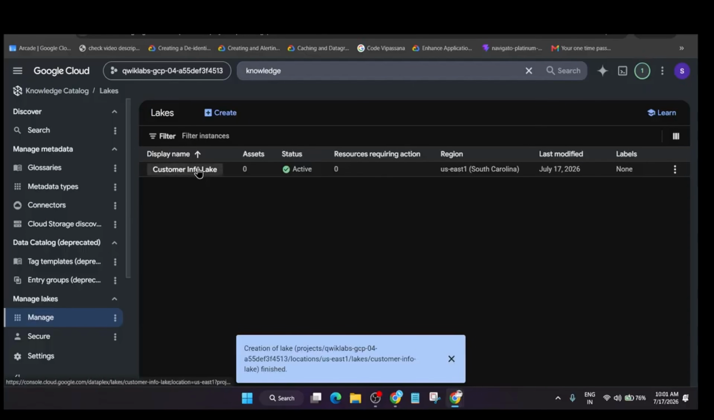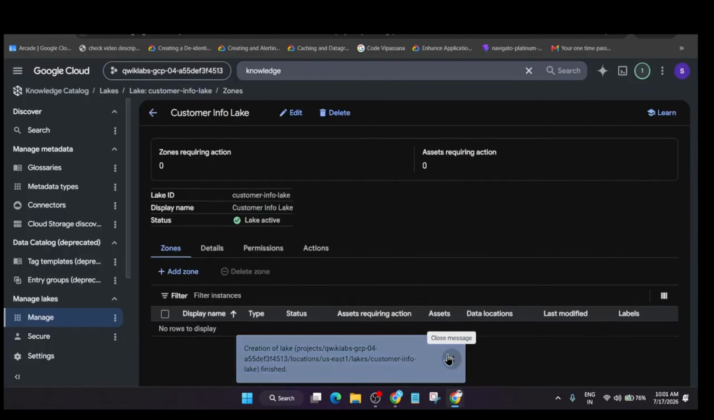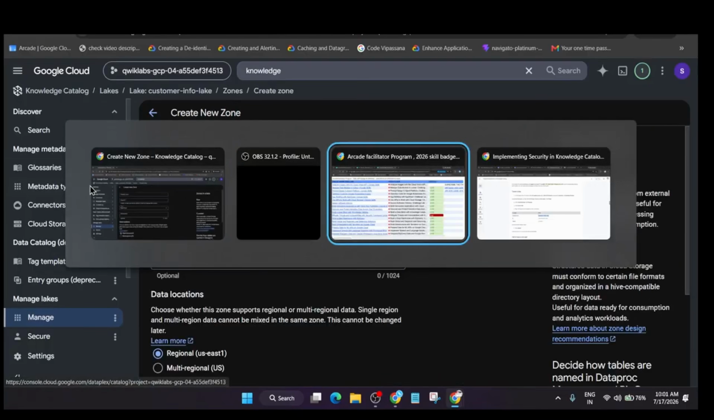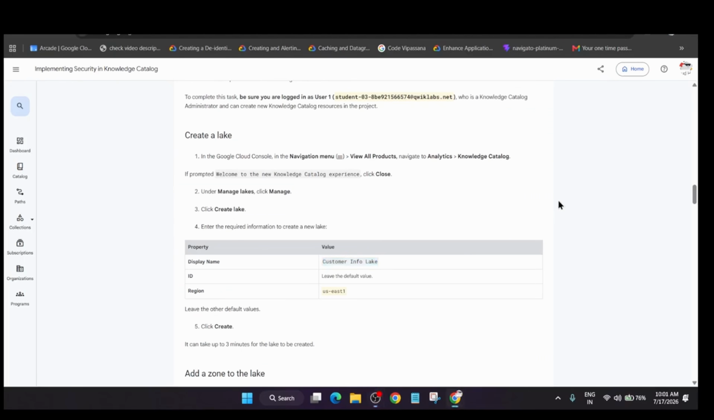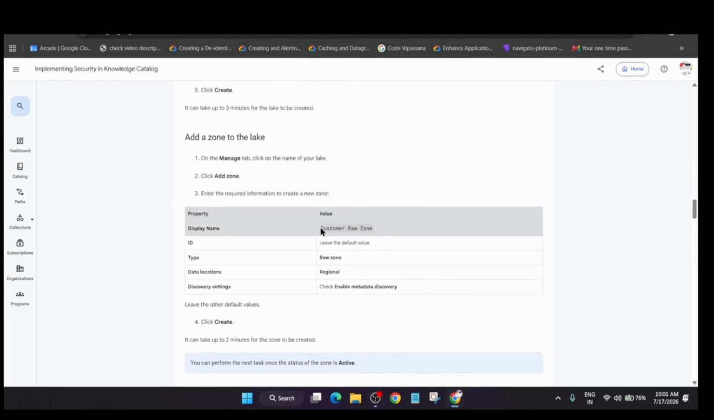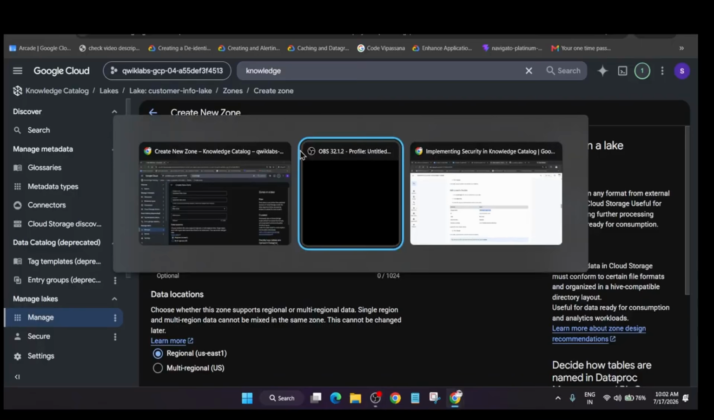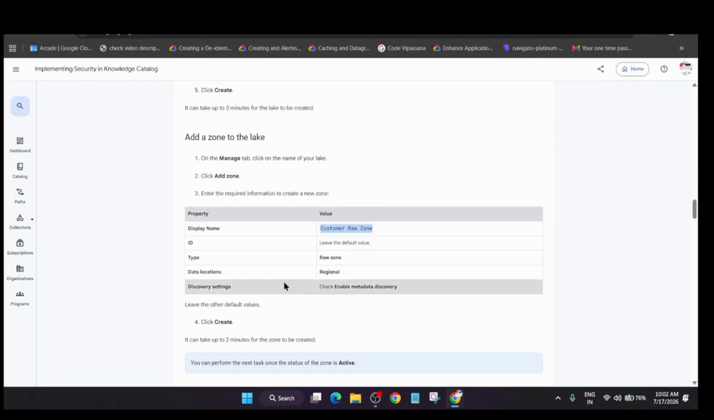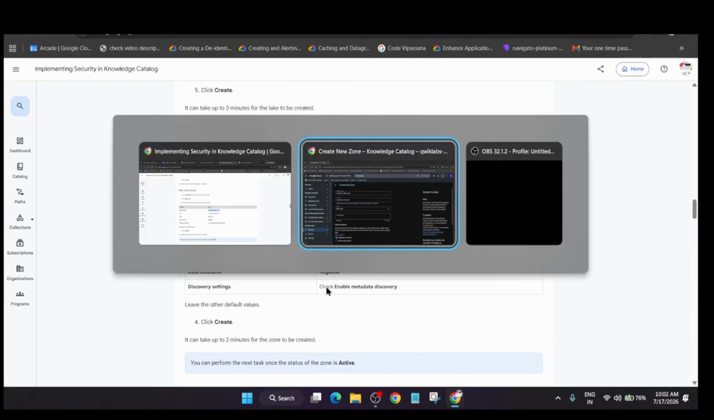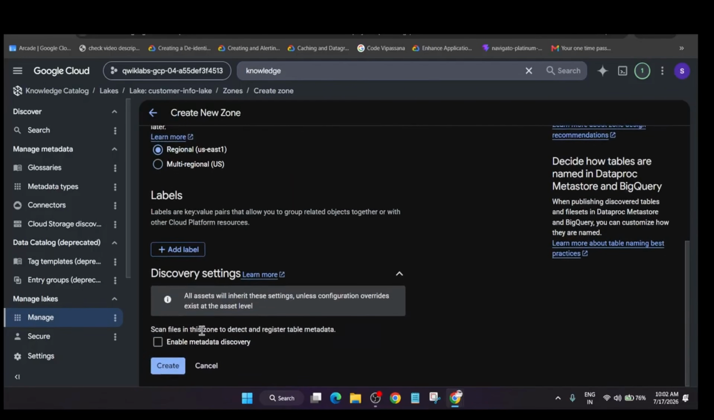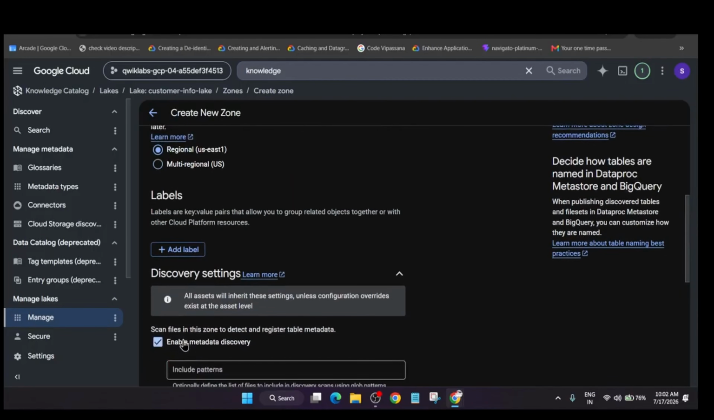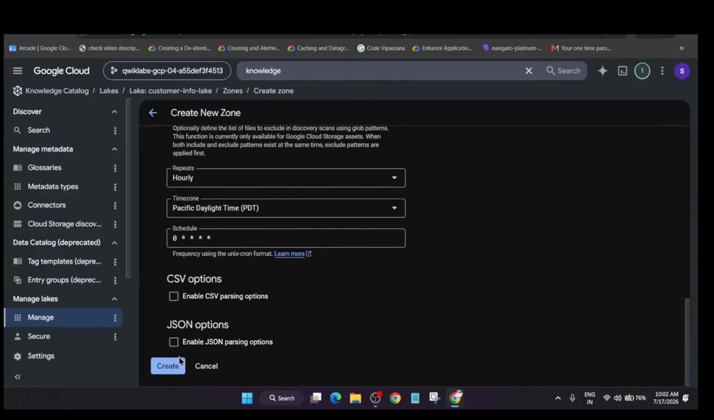Now from here, once it is created and active, click on it. Click on add zone. Come to the lab instruction. So from here, just copy this particular name. Paste over here. Cross verify which type of zone they are asking, raw or curated. You have to just select it. Raw it is, regional, and here we have to enable one setting, that is this one. Okay, so once you have done, you can again click on create over here.